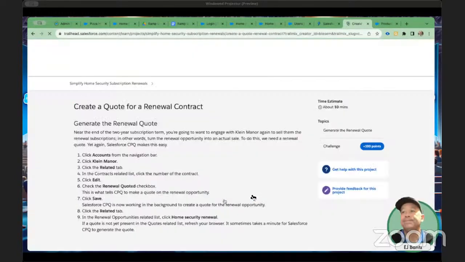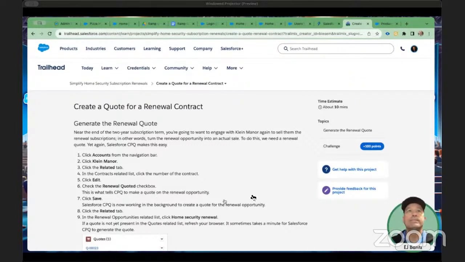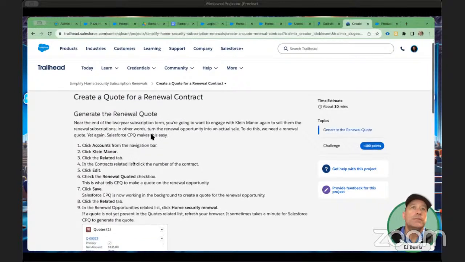All right, one more. Get a quote for the renewal near the end of year 2, to sell them the renewals. To turn the renewal opportunity into an actual sale, you need a renewal quote.